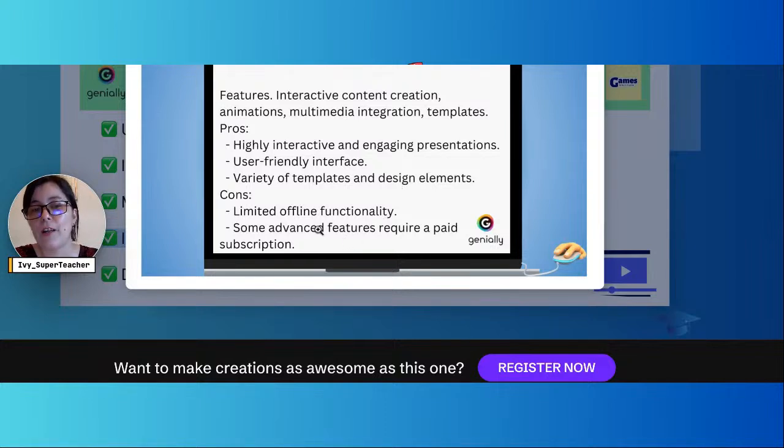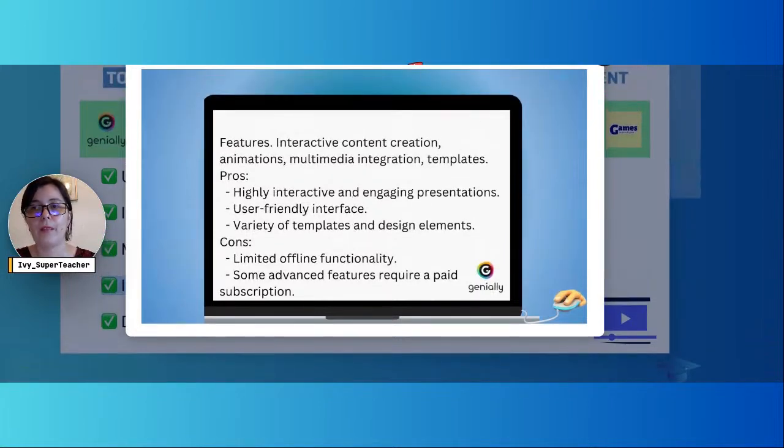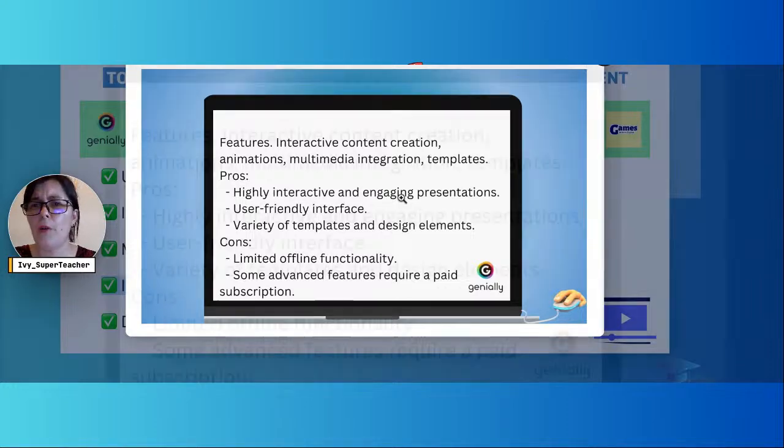And also, one of the cons would be that some advanced features like adding audio or recording audio require a paid subscription, which is really low when you look into it.